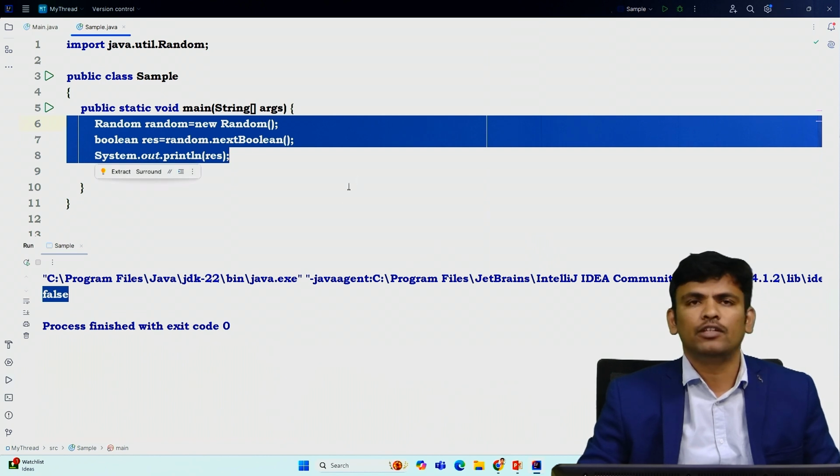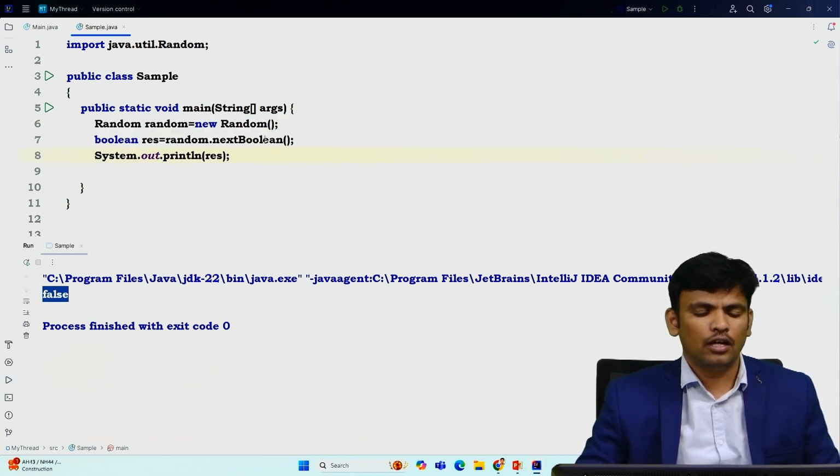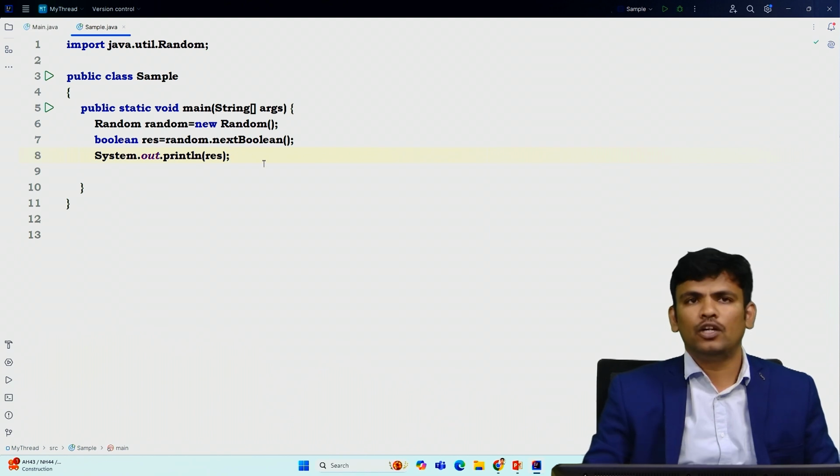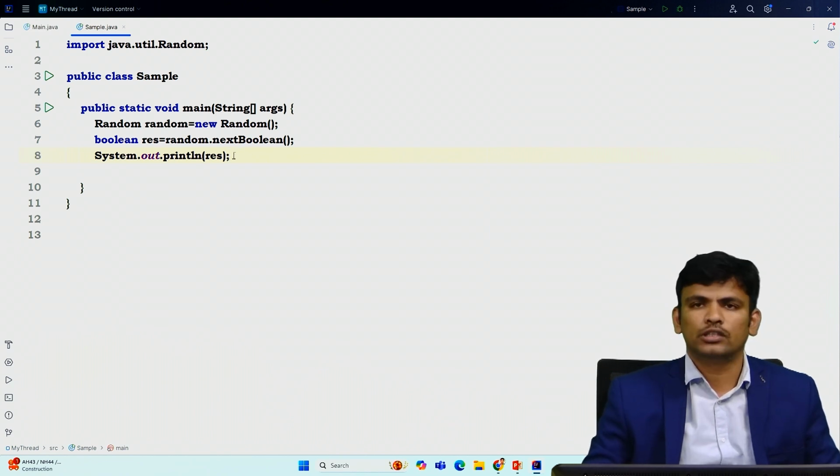So randomly it will generate any value, either true or false. Here the output will lie between only true or false. Now here you know the boolean value. Based on this, we'll develop a simple application, that is tossing a coin.